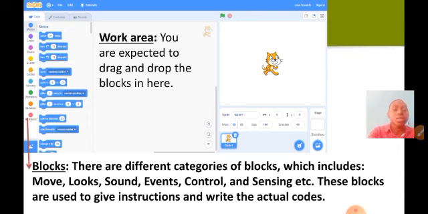Now these are the blocks that we use to write our codes when we are working with the Scratch application. If you want your sprite to move, you get the code in the move block. If you want to change how your sprite looks, you go to looks to get your code. If you want to add sound to your character or your sprite, you go to sound. Now event here, whenever you are writing your code in Scratch, event is what starts your code. Event is what runs your code.